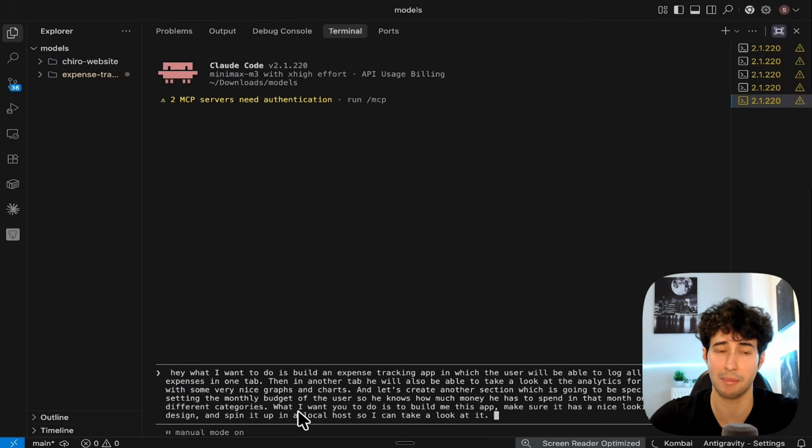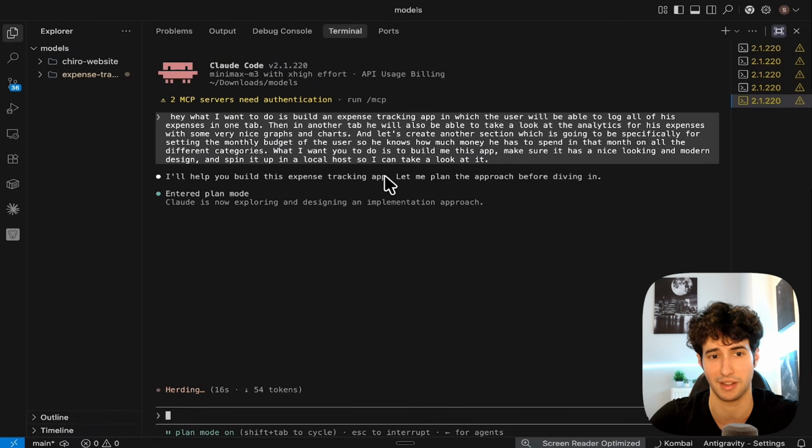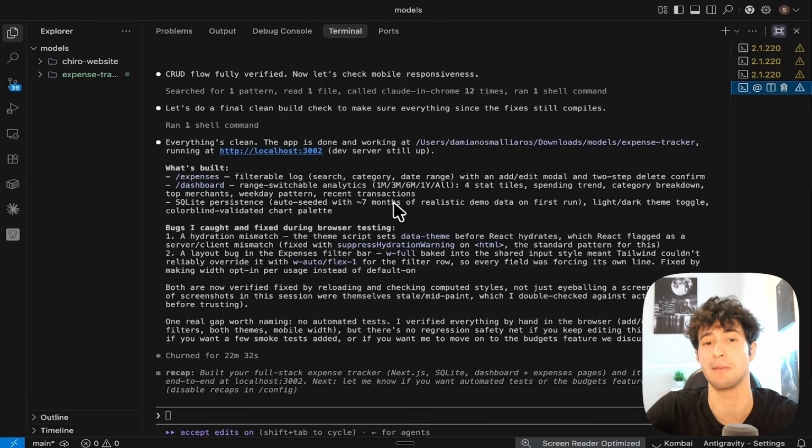And now that I'm done with my prompt, all I have to do is to simply send it over and let MiniMax M3 start working for me and build out this app. Now I'm not going to bore you with the waiting time, I will simply let this run in the background and I will be back with you once it is fully finished, so we can take a look at the final result. And boom, as you can see, MiniMax M3 just finished building out our app.